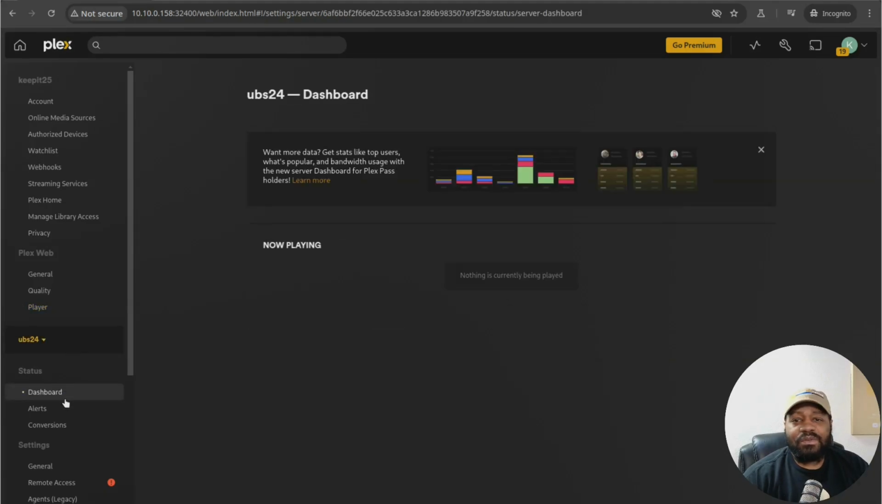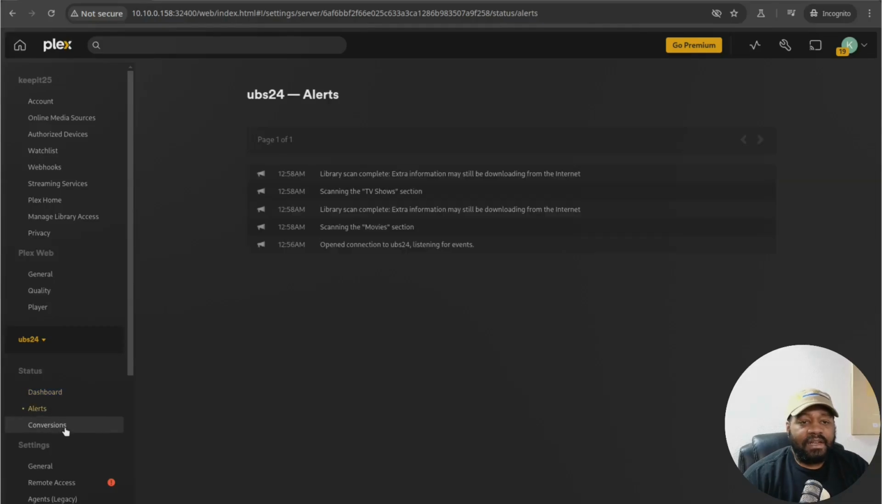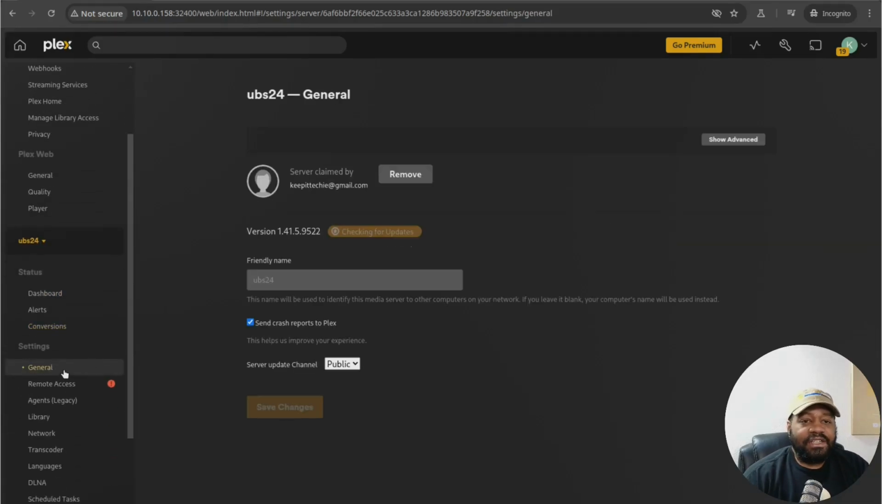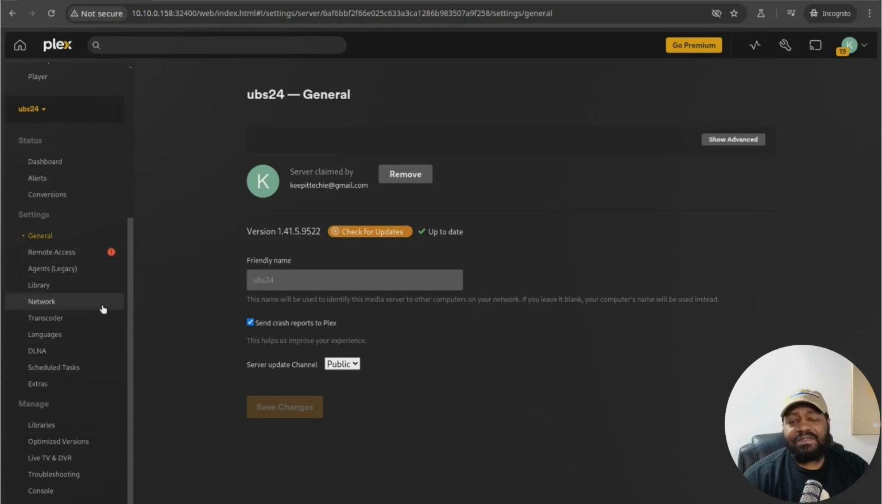You can go into your dashboards. You can watch what's playing, alerts, conversions. You can go under general settings down here. Now, this is where your main settings are. You can check for updates from here, but I recommend you just run your sudo apt update, and it'll update the server for you. You got your agents, that's legacy.